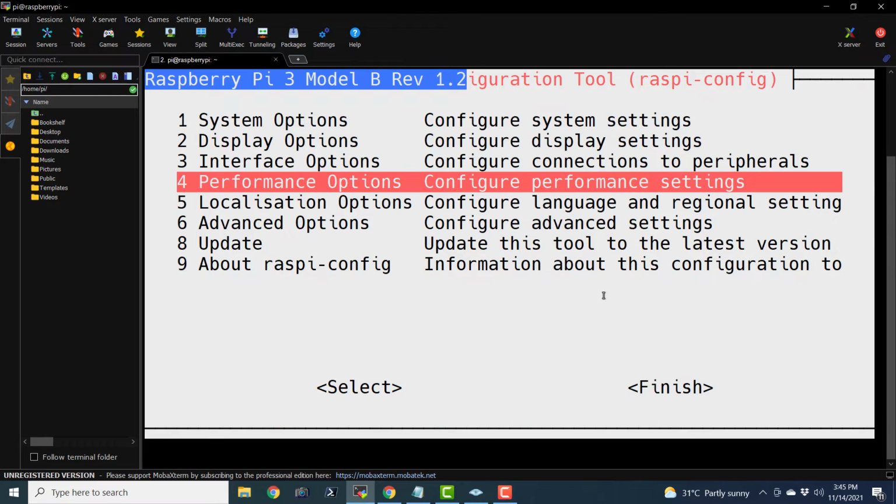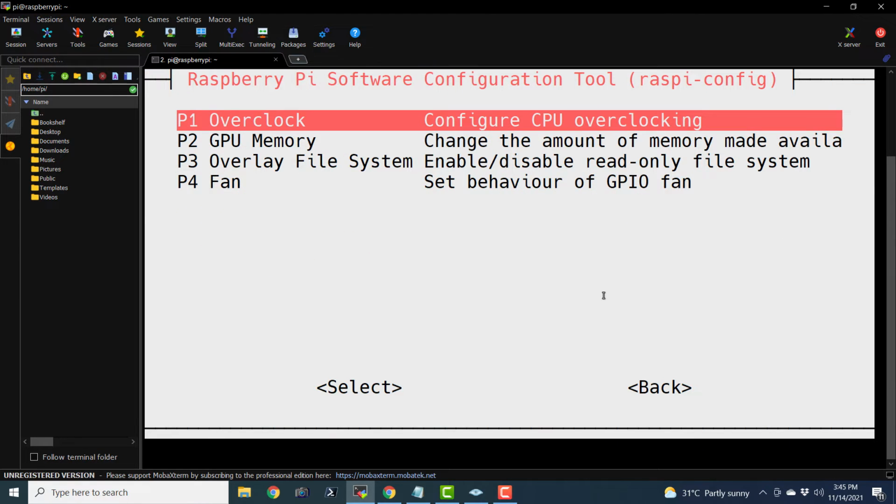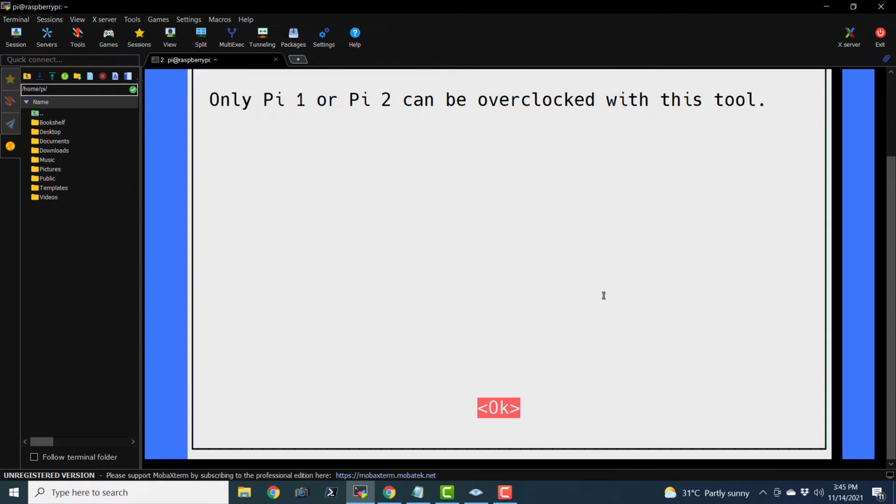Now let us go ahead and check the performance options. So we can overclock. No, we won't be able to overclock because only Pi 1 and Pi 2 can be overclocked with this tool. And I have created a separate video for Raspberry Pi 4 overclocking, the link to which is present in the description section of this video. So do not forget to check that video too.